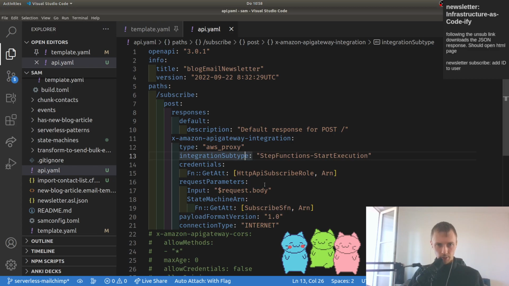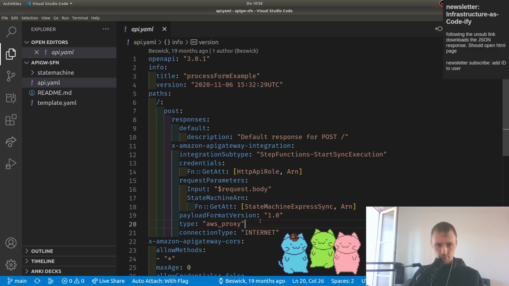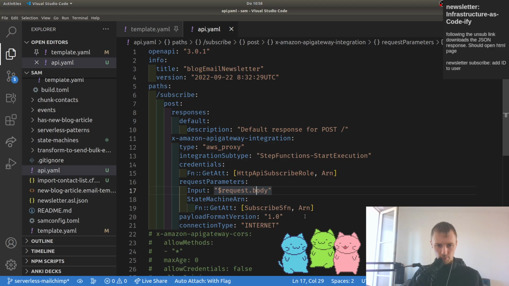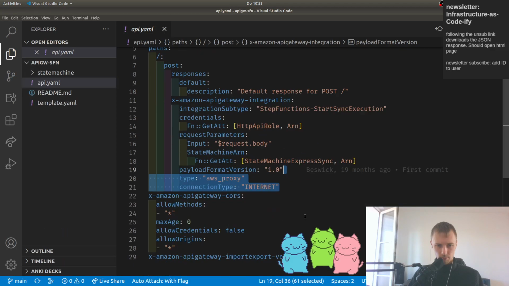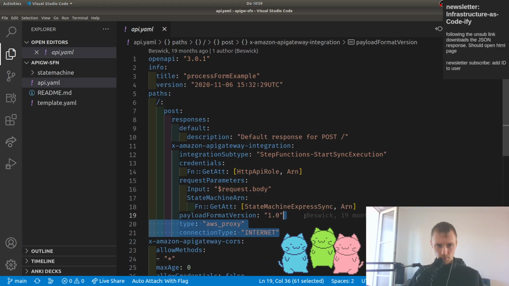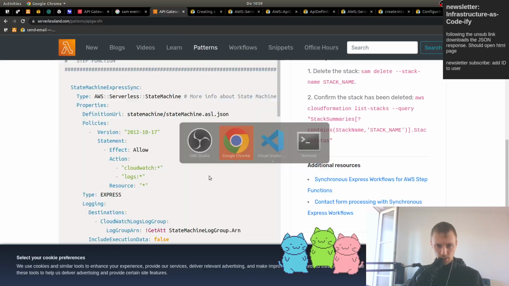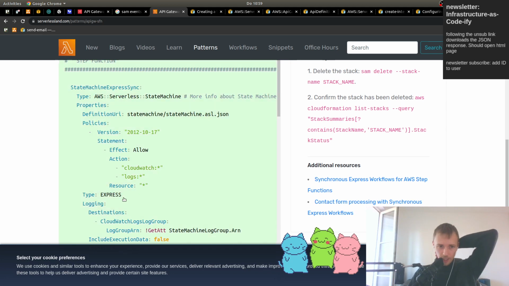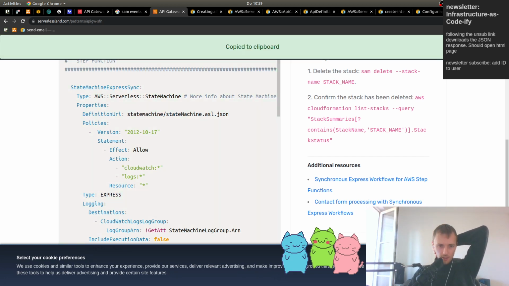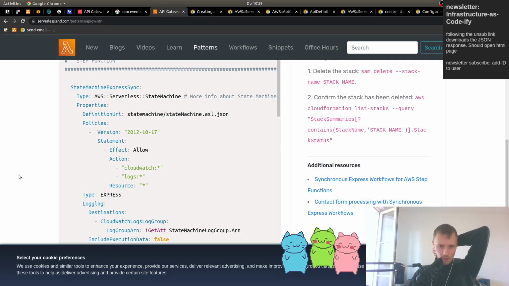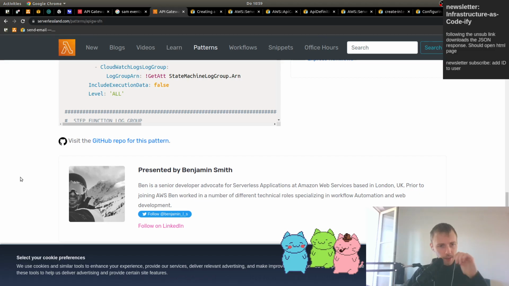So where's the issue with this? So the only real difference that we have is one being an express workflow, an express state machine, the other being an asynchronous state machine that you just start and then fire and forget.